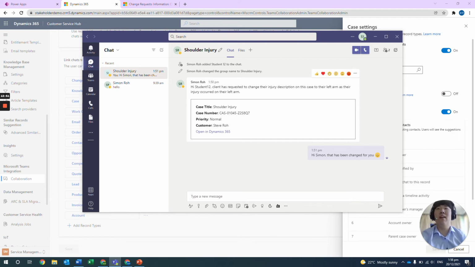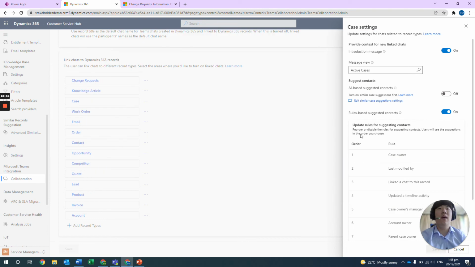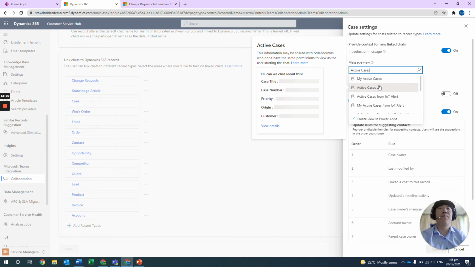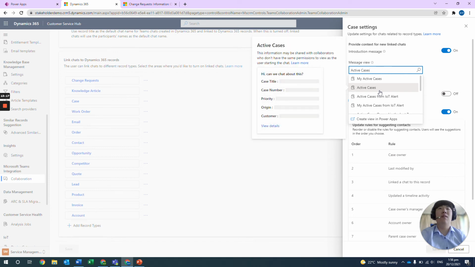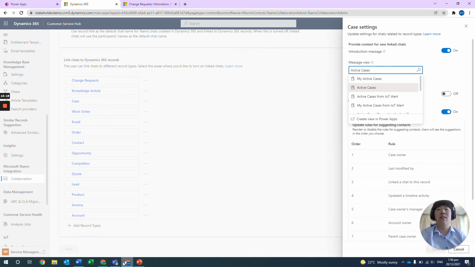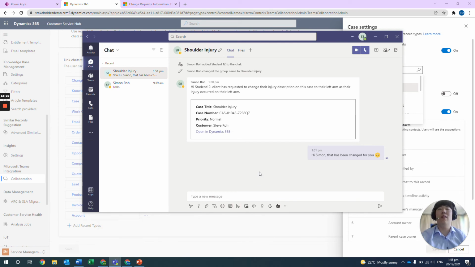For example, I have the case title, case number, priority, and the client within my view. All you need to do is search them up within the message view here. Then you can change it depending on the view that you have already created within that table itself. So within your case table in your environment, you might have all these views, and you can create new ones or use the already made views. That's what it will look like within your Teams chat.